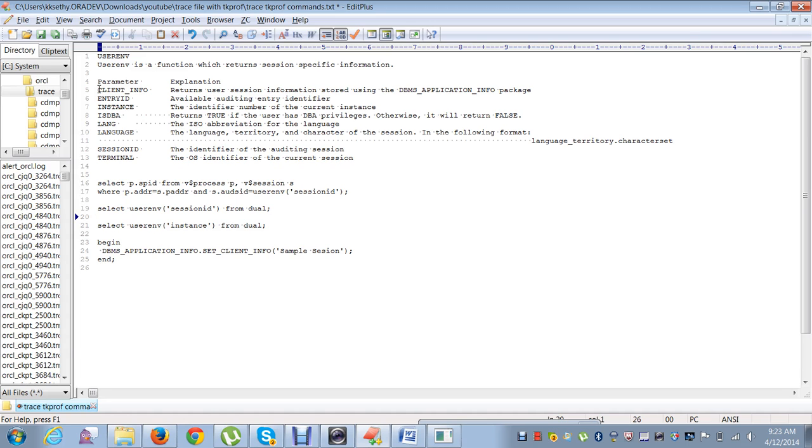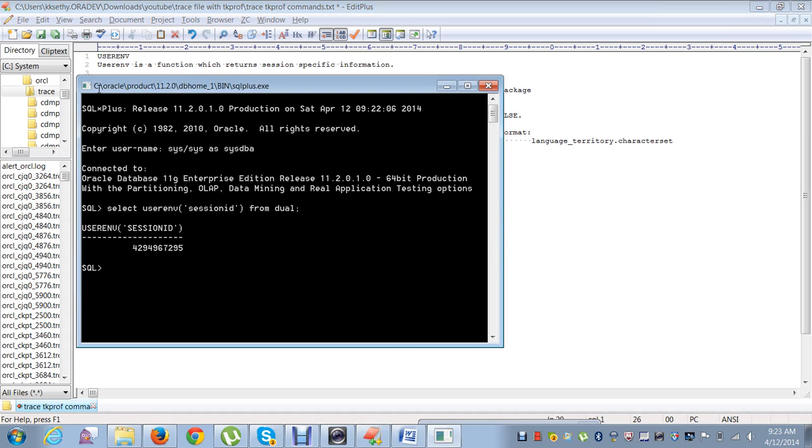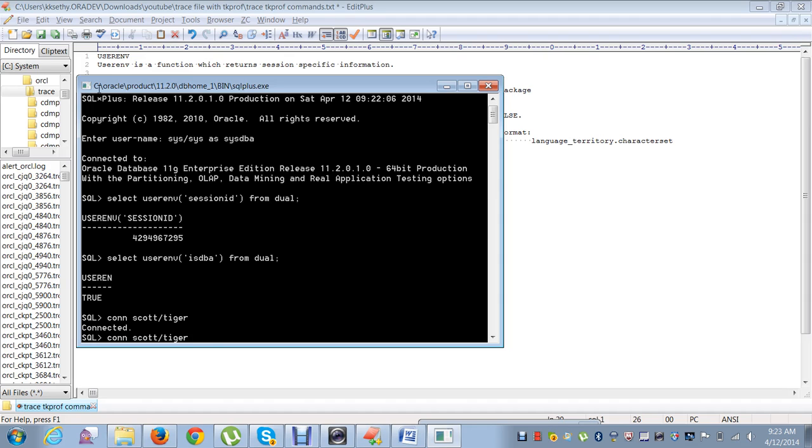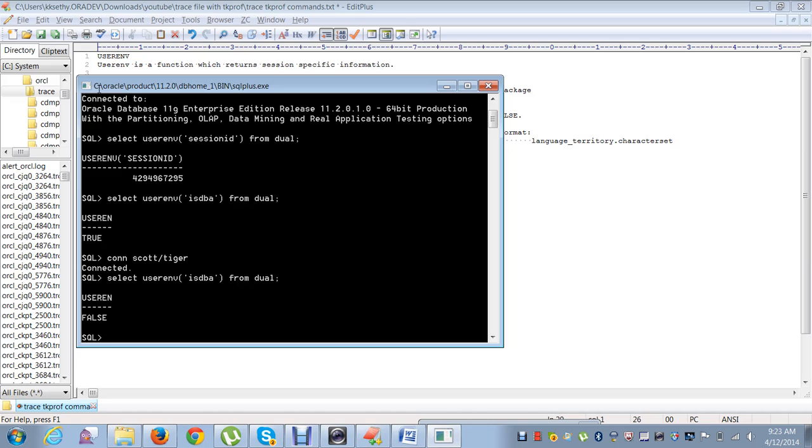Let's take an example of ISDBA. What does ISDBA do? ISDBA shows you whether the current session has DBA privileges or not. As I logged in as sysdba, it is showing me true. But if I connect as Scott Tiger and execute the same command, it shows me false.